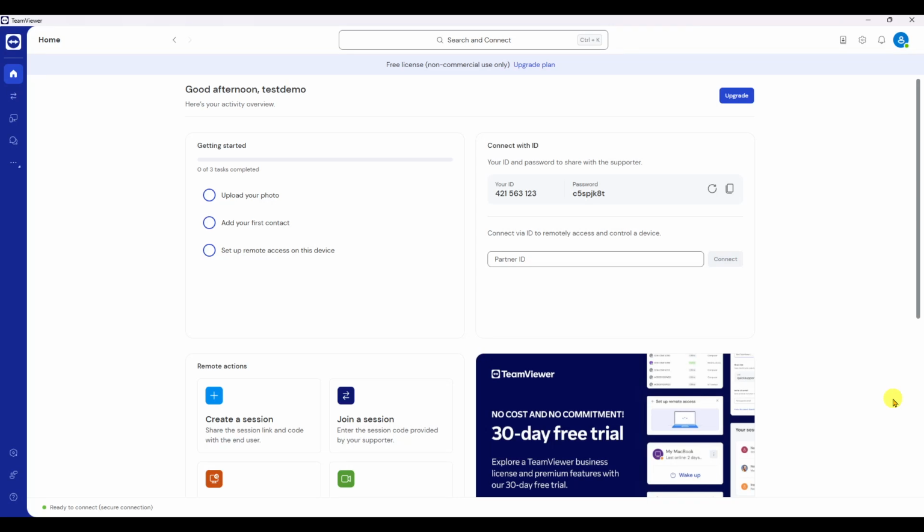In today's video, I'm going to teach you how to disable TeamViewer notification when connected. If you're tired of pop-ups or sounds interrupting your workflow during remote sessions, this walkthrough will show you how to quiet those alerts safely and cleanly.